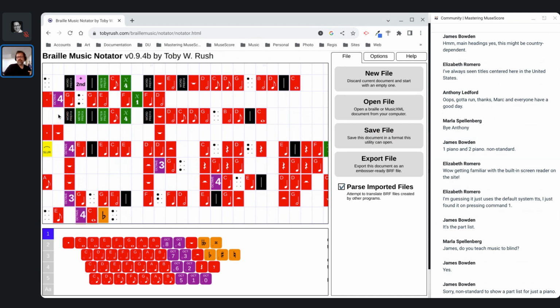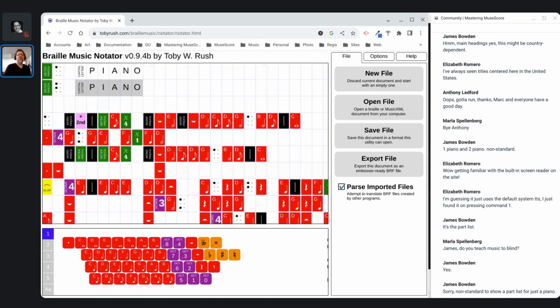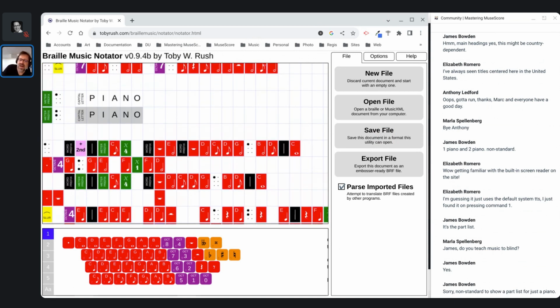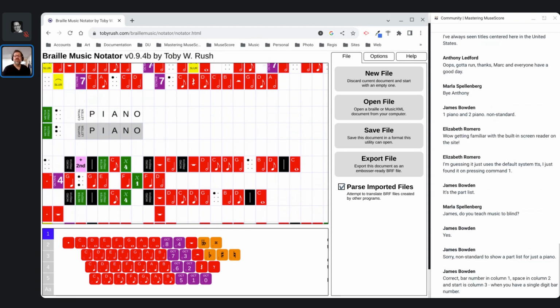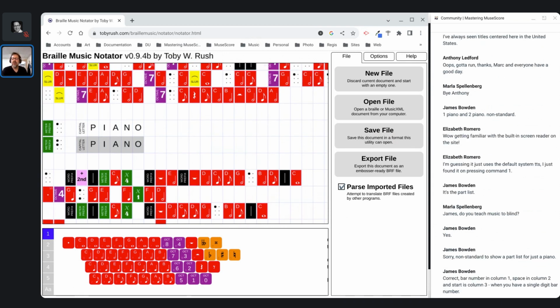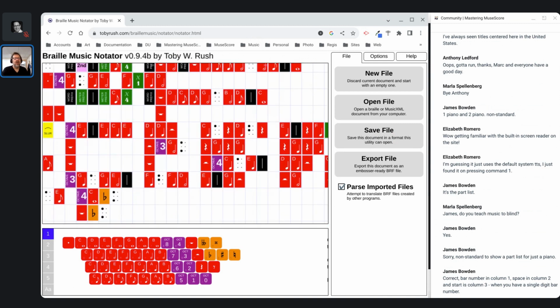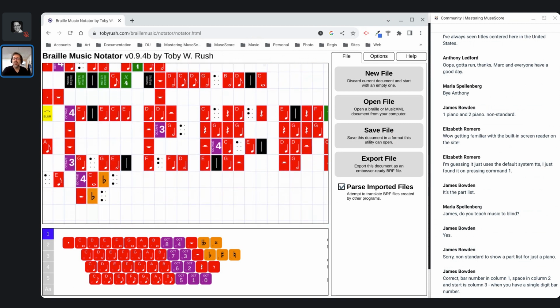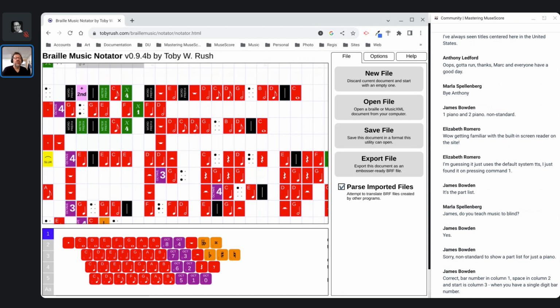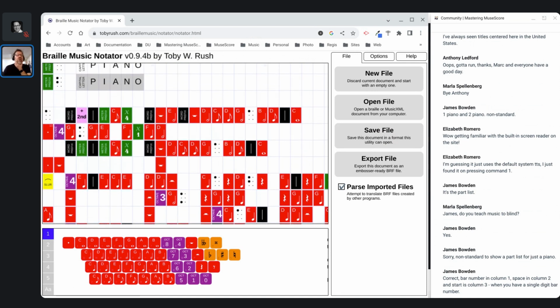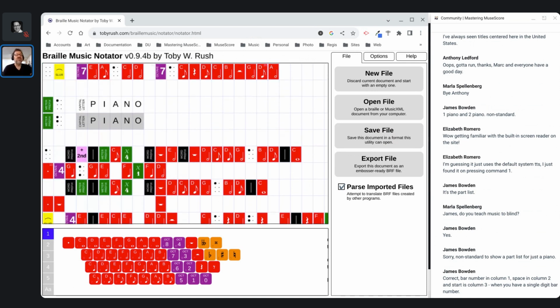So anyhow, this process, exporting from MuseScore directly to a BRF file and reading it in, you're going to get something. I want to show you the other methods of getting Braille in here and see if they look any better. Start at column 3 when you have a single digit bar number. Okay, that is good to know that that's a thing, because I do see variations in that.